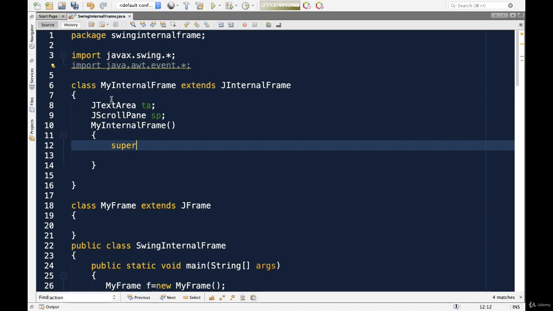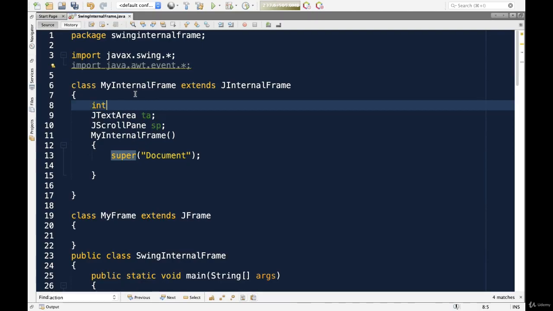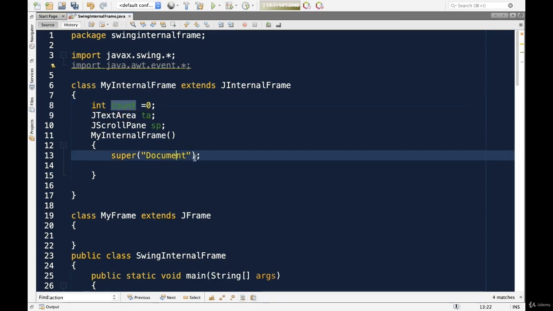Now, first of all, a constructor should have a title. So I am calling a superclass constructor with "Document". I want to give the document a number. So for every object of internal frame, there should be some unique number. For that, I should maintain a counter. If I maintain a count, let us initialize it from 0. Then here I will increment and use it.